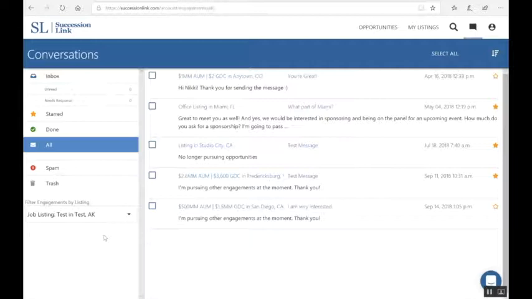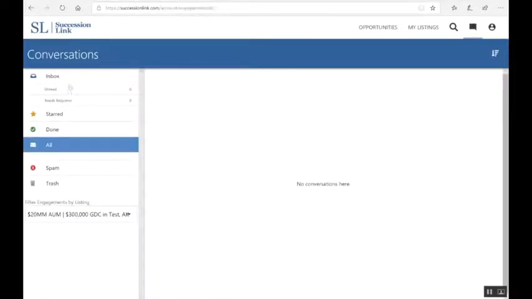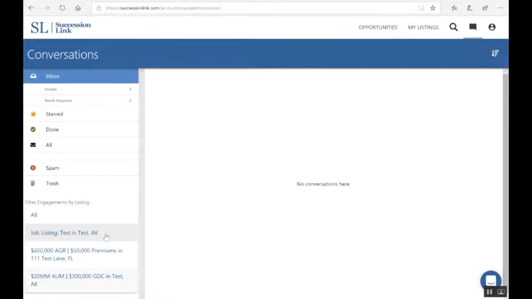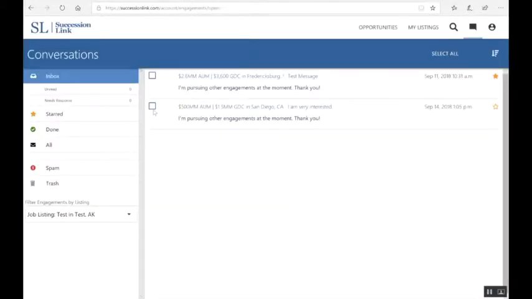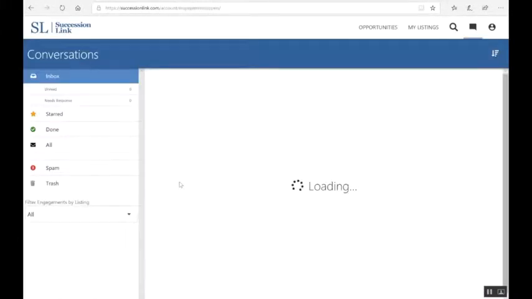Okay, here's a few here. What about maybe just my advisor listing? Going back to inbox. There have been none. I haven't received any on that listing. And again, back to job. Here are the two. Now I will reset filter engagements by listing to all.